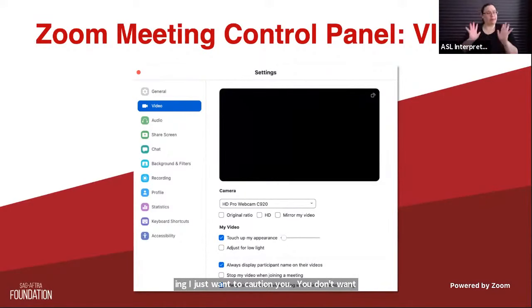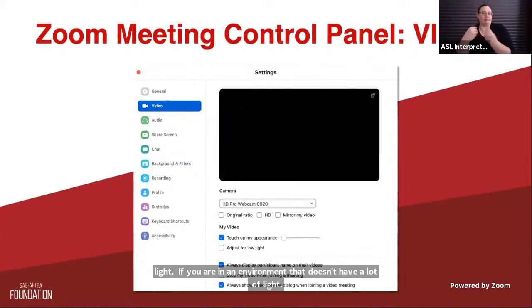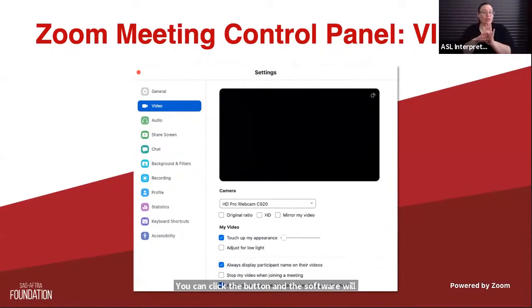And then below that, we can adjust for low light. So if you're in an environment that doesn't have a lot of light, you can click that button and the software will amplify the image to make you look a little bit better or make it easier to see you. And then there are more options below that, obviously.